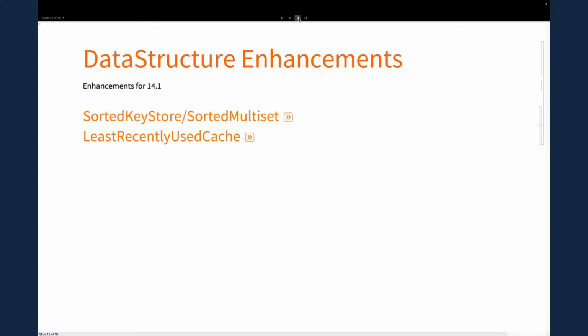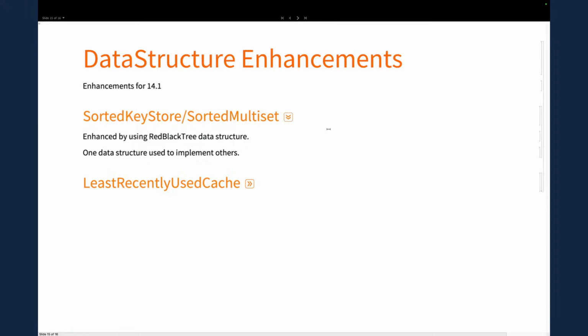Right, coming to the end. I described the data structure library, and we have some enhancements in 14.1 in the data structure library. One of these is we have a thing called a sorted key store, and we have a sorted multiset. So these are stores and sets that maintain an order of keys, maybe integers or something, but there's an order to them. And we've updated this by using a red-black tree data structure that we added in 14.0. This is showing a very common thing, that building up this library of data structures is very often one data structure built out of other things. So that was a useful thing.